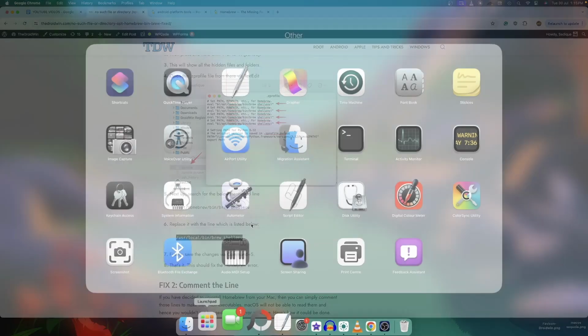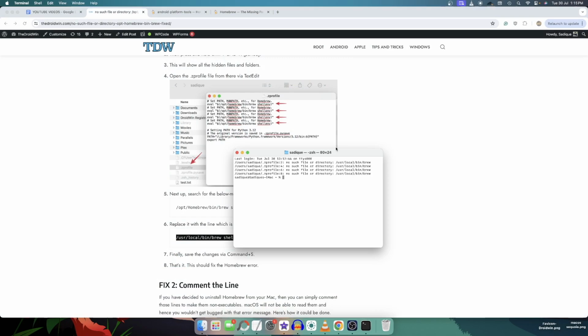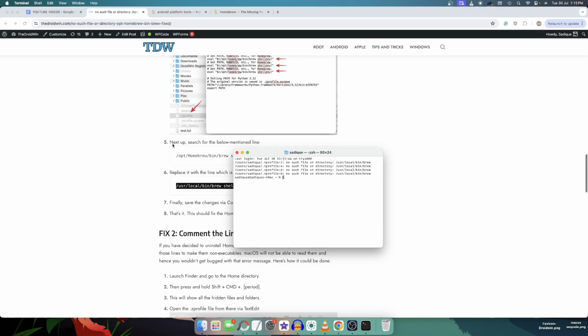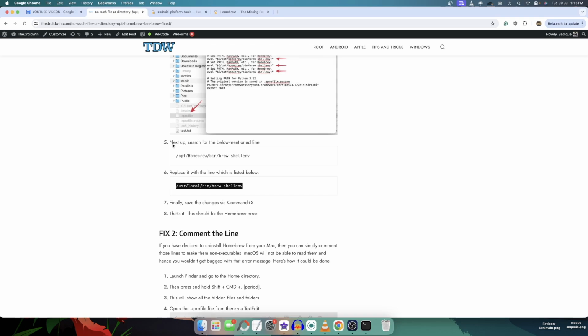Let me show you the second approach. In the next approach, since the issue is that the OS is looking for the opt homebrew bin brew directory, you can simply comment out this line, as a result of which it will no longer execute or search for this line in the command window.